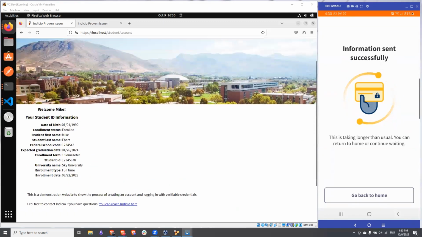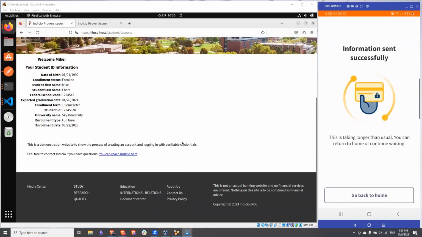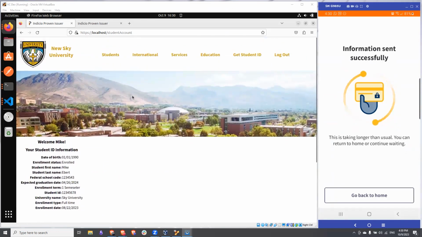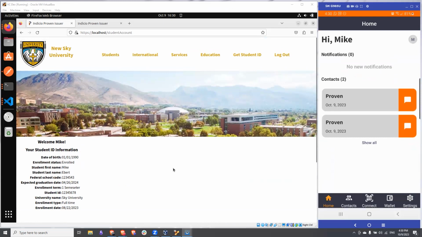And they can show me things about my student profile. Here we've echoed the things from the student ID credential. You could access your transcript or whatever else you do in a student website, but we could use the student ID to log into the website.